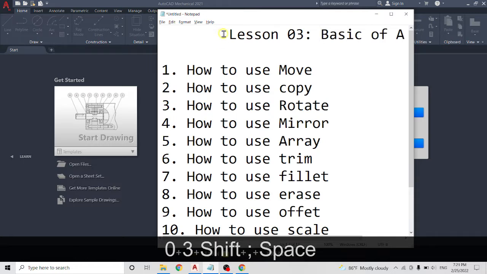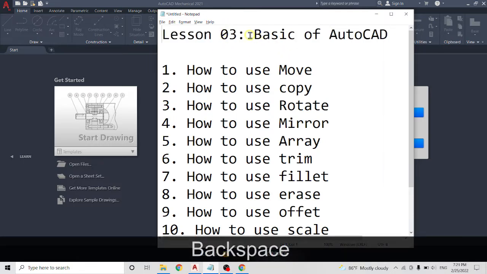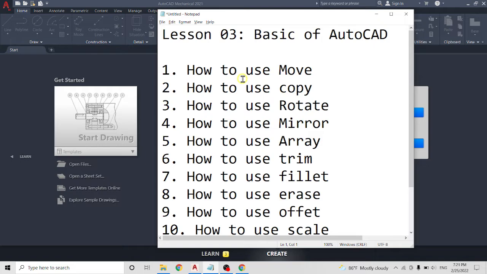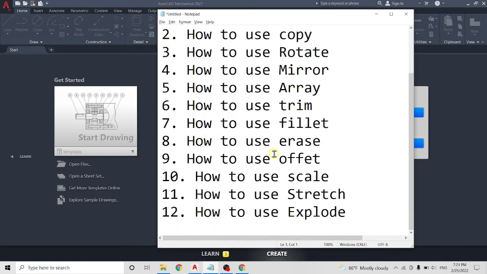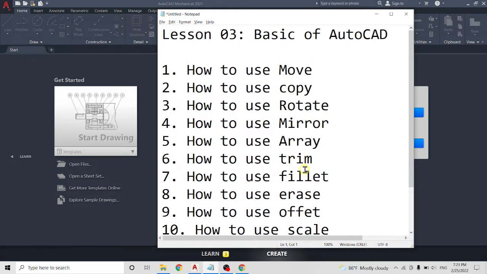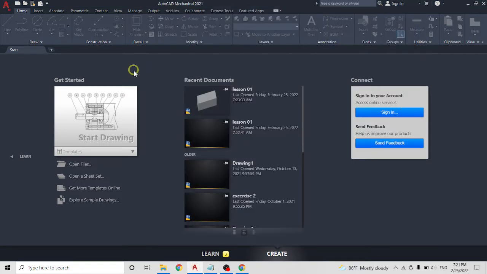Which is still the basic of AutoCAD. So today we are going to study about modify. In lesson 2 we studied draw, and today we are going to study modify, which has 12 points that you will learn today. When you open AutoCAD, it will show like this, and then you click on this to start your task.